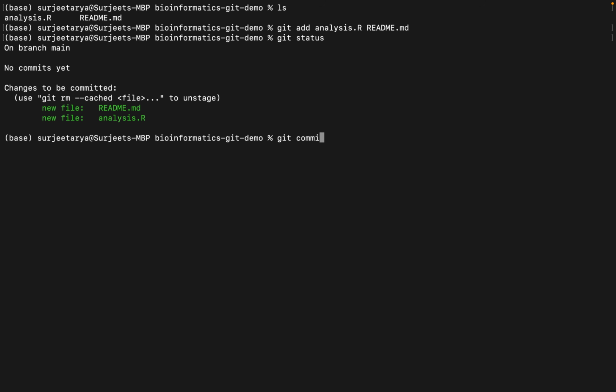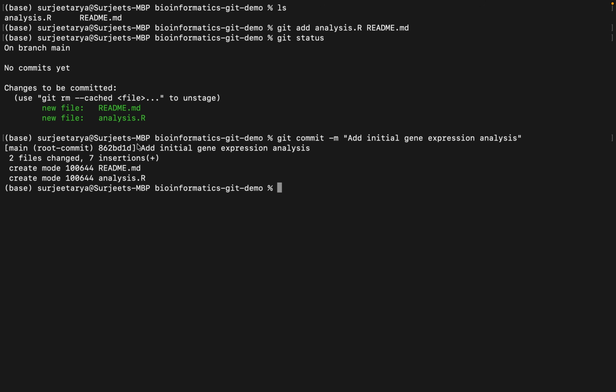Now I will create the first commit. A commit is a saved snapshot of the project at a particular point in time. The M option allows us to provide a short message describing the changes included in the commit. A good commit message should be short, clear, and explain what was added or changed. After running the command, Git displays information. This confirms that Git successfully saved both files in the first commit.